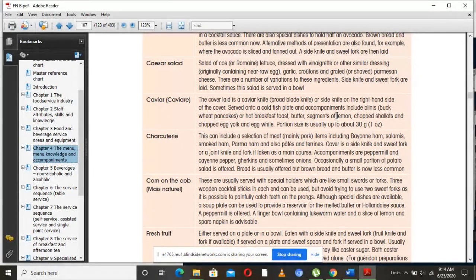The cover includes a side knife and a sweet fork, and it is served in a bowl. So the cover is not just the bowl, it must continue to the knife and the fork.